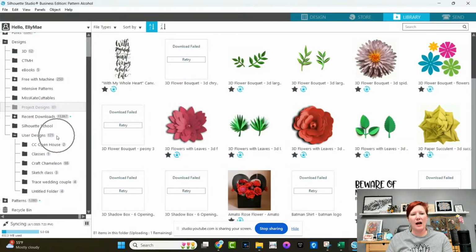You can see here, I have 171 designs in my user designs folder. I really do not use it. The Silhouette library was designed, the cloud portion of it was designed as a syncing device. It was not designed as an all-inclusive storage area. That is why all users have 1 gigabyte. In the bottom left corner, you can see how much you have. All users have 1 gigabyte of storage.